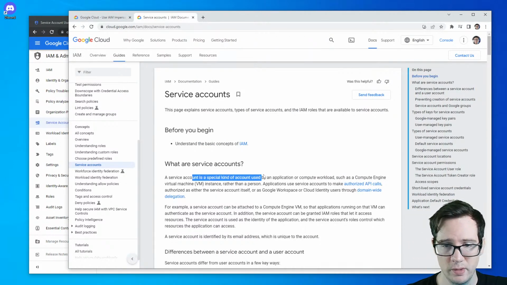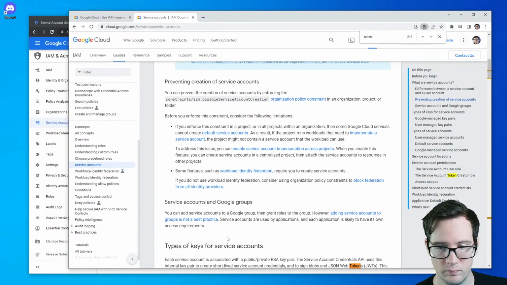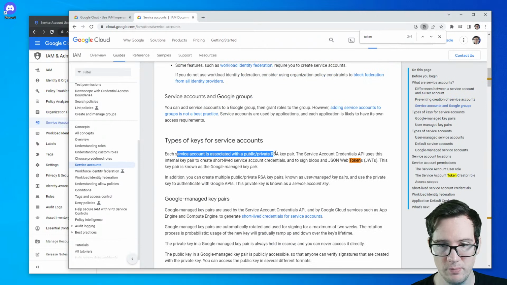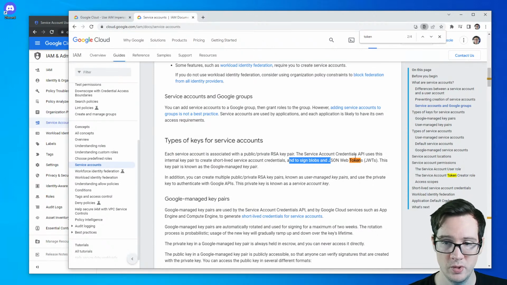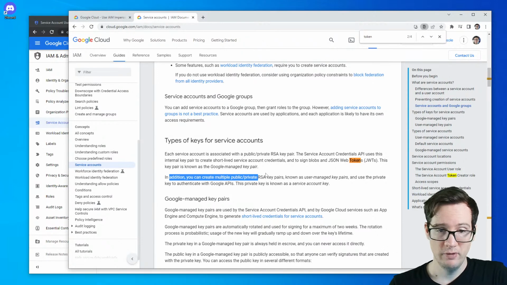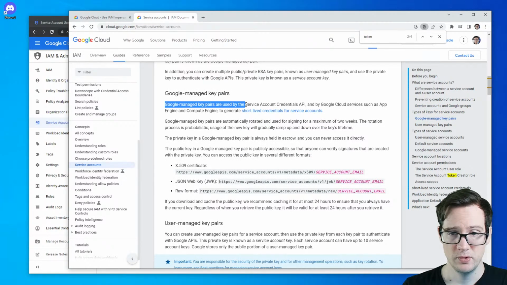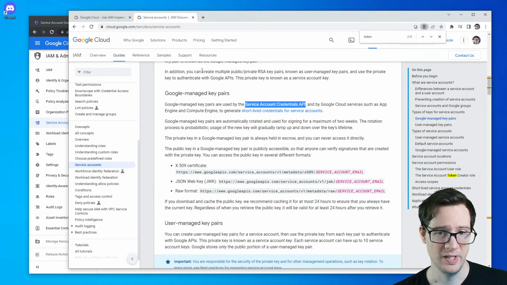So a service account is a special kind of account used by applications or compute workloads. It's a compute engine. I understand that. So what I want to know about is the token. Each service account is associated with a public-private RSA key pair. The service account credentials API uses the internal key pair to create short-lived service account credentials and to sign blobs using JSON web tokens. This key pair is known as the Google Managed Key Pair. In addition, you can create multiple public-private RSA key pairs known as user-managed key pairs and use the private key to authenticate to the Google API. Okay, that makes sense. Google Managed Key Pairs are used by the Service Account Credentials API. That sounds like something we want to use.